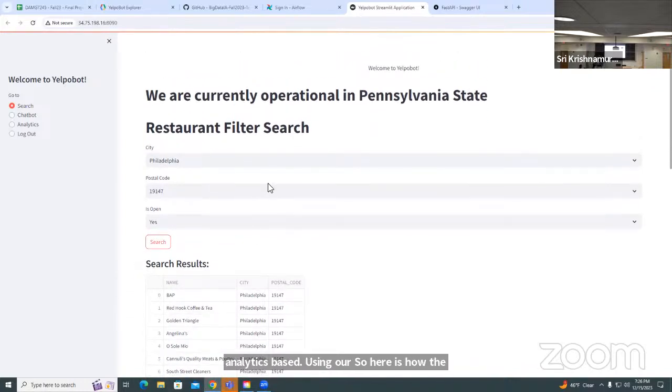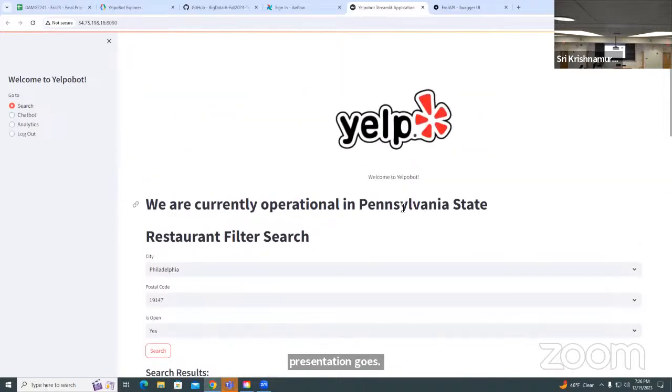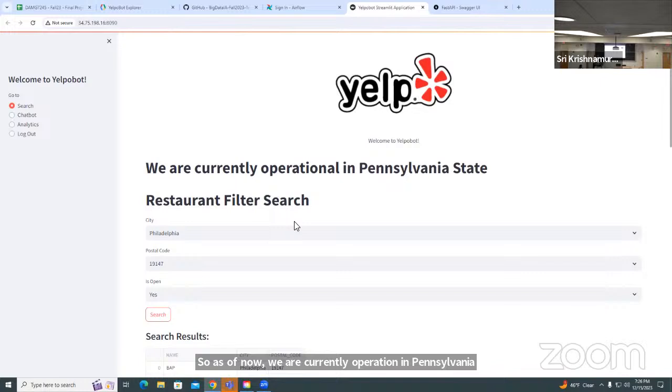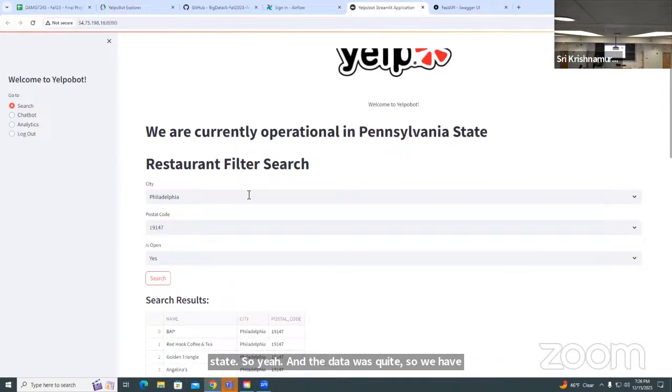So as of now, we are currently operational in Pennsylvania state. The data set was quite huge, so for now we have restricted it to one particular state. Also, this is a Streamlit UI where we have the search, chatbot, analytics, and logout pages. Initially, we have the sign in and the admin page. We have signed in as a user here.